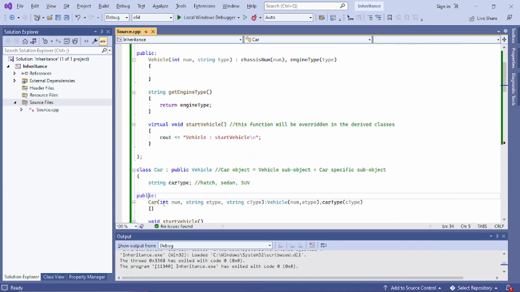Why does this have to be done? Because car is a type of vehicle, and every car object is going to contain a vehicle subobject as well as the car specific subobject. So how do we initialize the vehicle subobject? By calling the vehicle constructor, and that's what is done here. As you can see, the car constructor, in its initialization list, calls the vehicle constructor, and then it also initializes the variable which is specific to the car class. Car type is a member variable specific to the car class. So when this vehicle constructor is called, the vehicle subobject of this car object is getting built. That's what happens here.